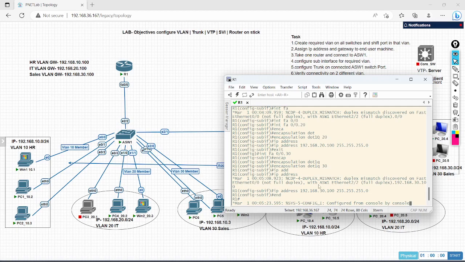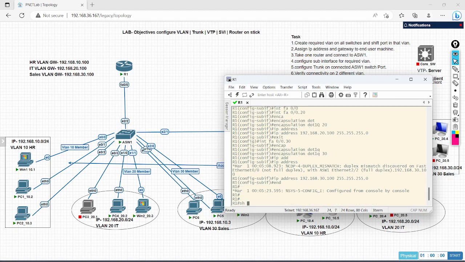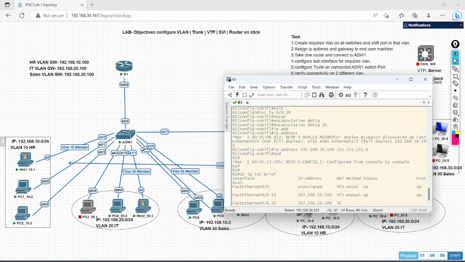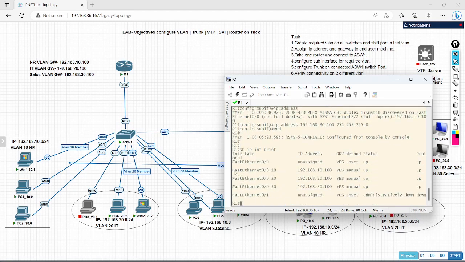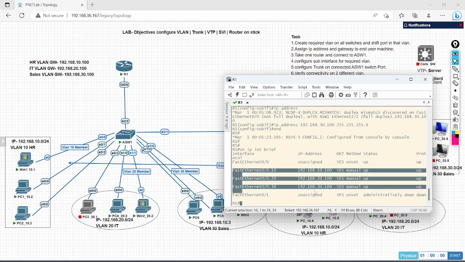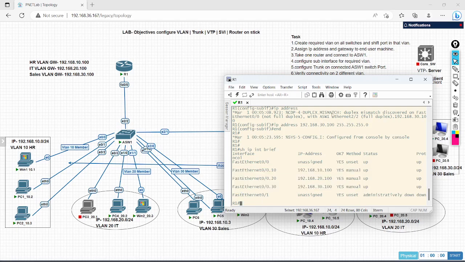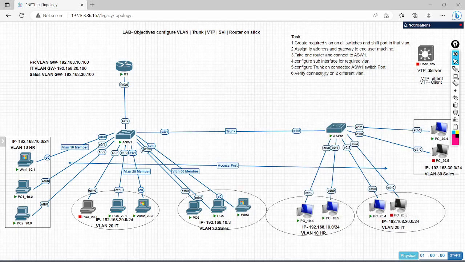Okay, the sub-interfaces we have already configured. Let's verify. So, show IP interface brief. Okay, so if you see, we have created all three, and the IP addresses are correct, and all the ports are up. So let's verify step number 5.